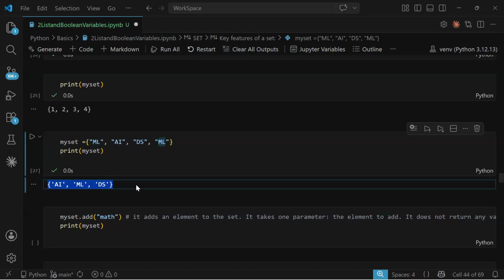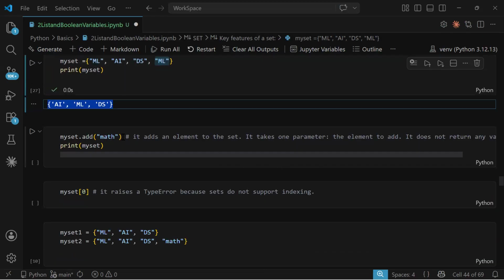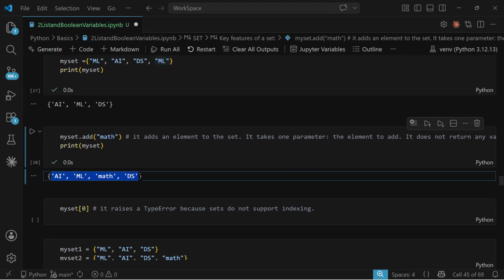And moreover, order is not preserved. First was ML, but ML is lost, either first or last. First comes AI, last comes DS. So duplicates are removed and order is not preserved. And moreover, it is mutable. We can add to the set at any point of time, after creating the set. But it is not following indexing; it is not preserving indexing. So this is the way we can create a set. Am I right?